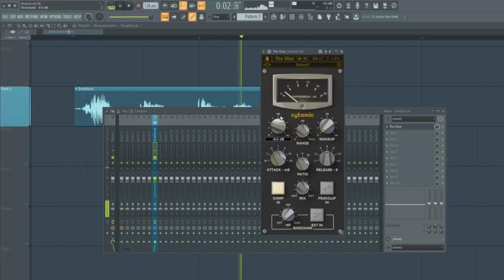Drop the bass. This is way over compressed, so let's lower it down.